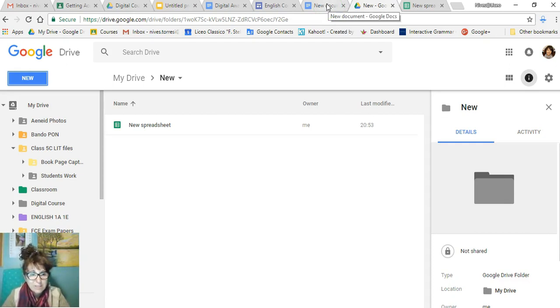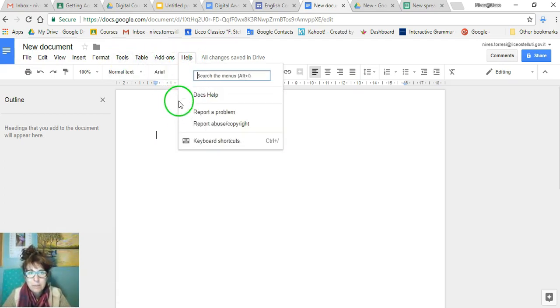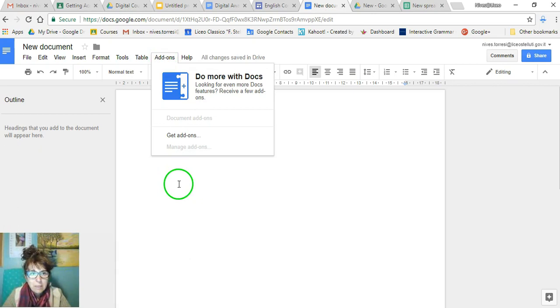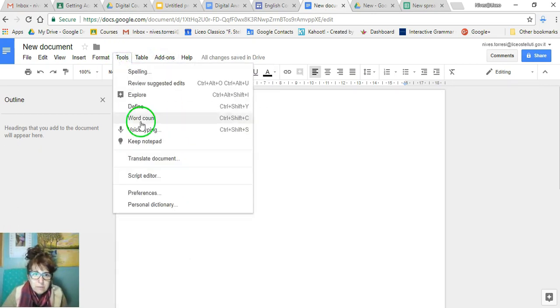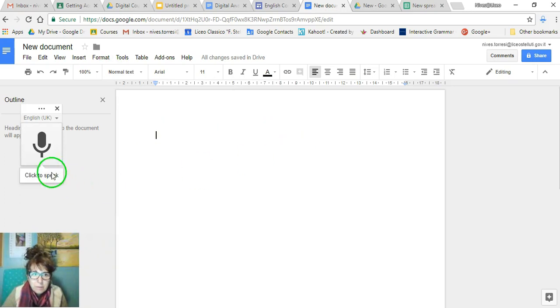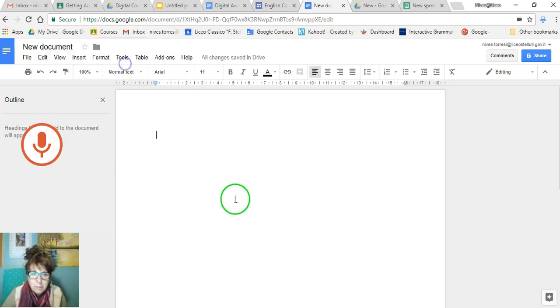That's not really hard to do. It's very easy. We'll go through, using all the, I think, all the toolbars up here, looking also at how we can get a special add-on. And one of my favorite Google tools is voice typing.